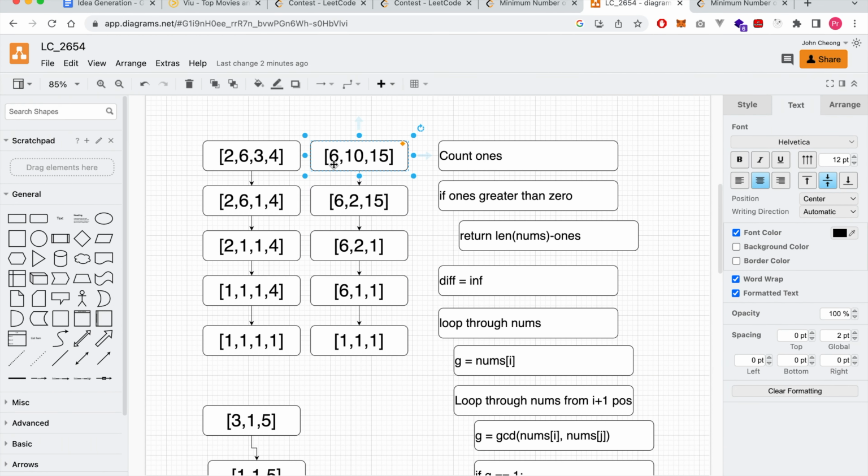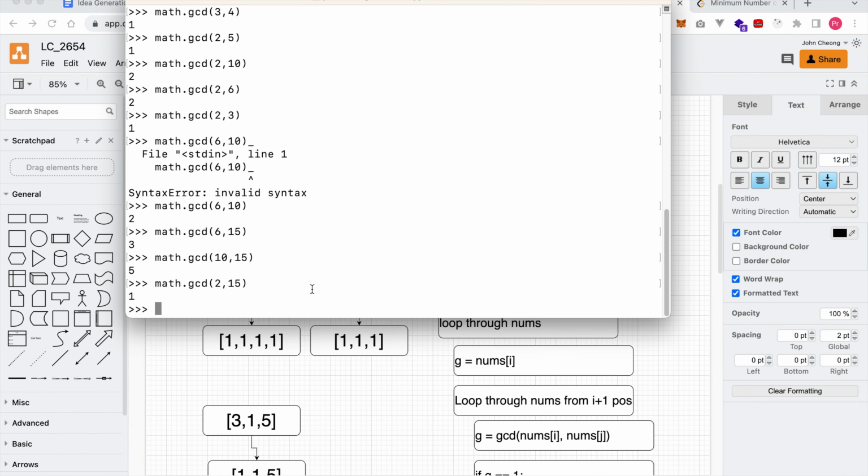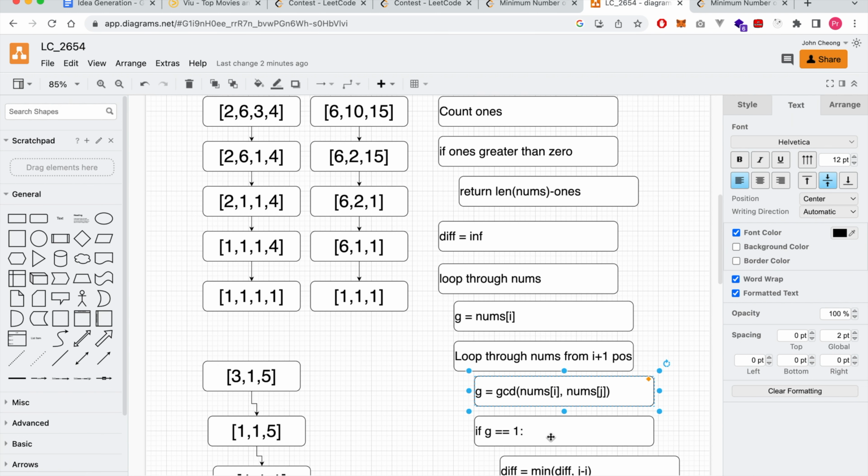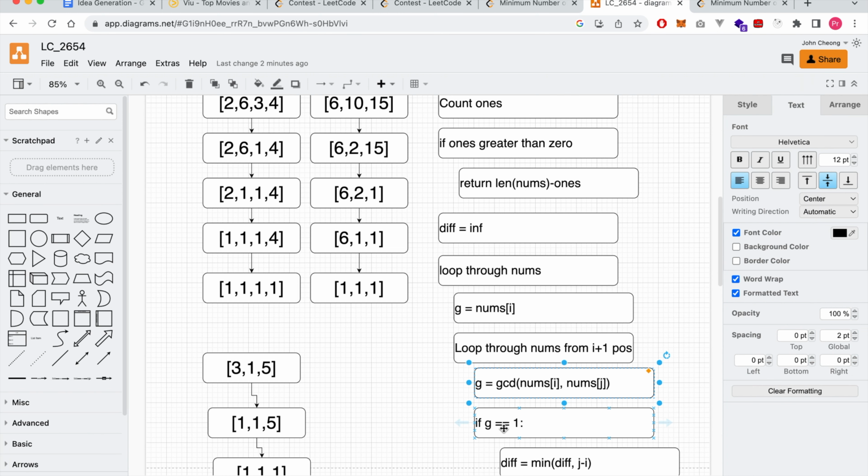So I'm wrong. Wait, hold on. What I mean to say is we're going to loop through from GCD 6 to 10. And in this case, the GCD of 6 and 10 will give 2. So g equals 6 initially, and nums j equals 10. And so g equals GCD of 6 and 10, which will give 2. Now, nothing happens because g does not equal 1.